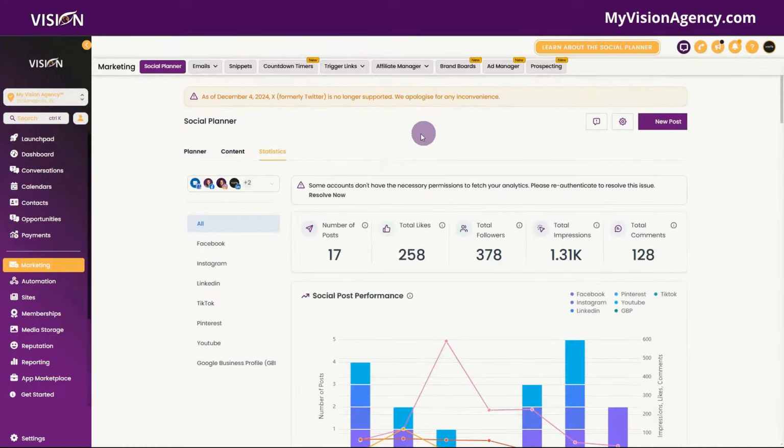So that is the social planner, you guys. I absolutely love this. You can see that I use this for my own business every single day.